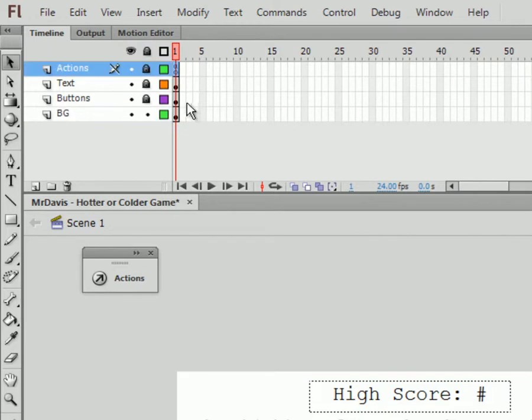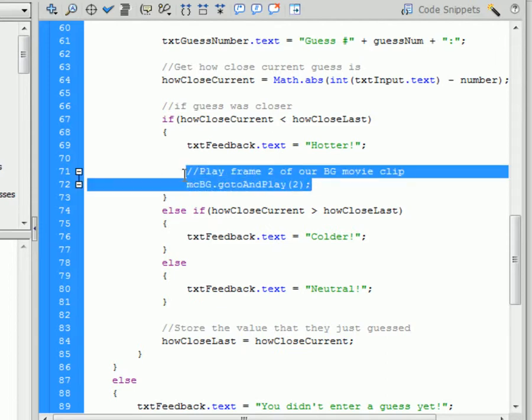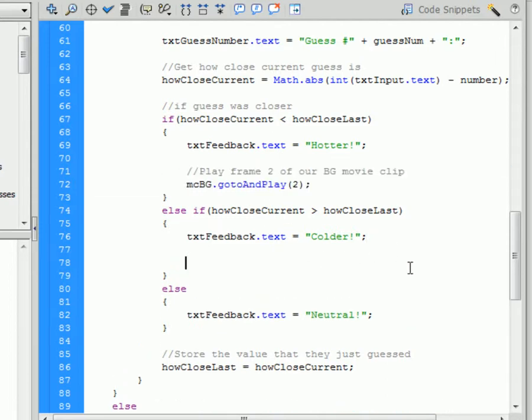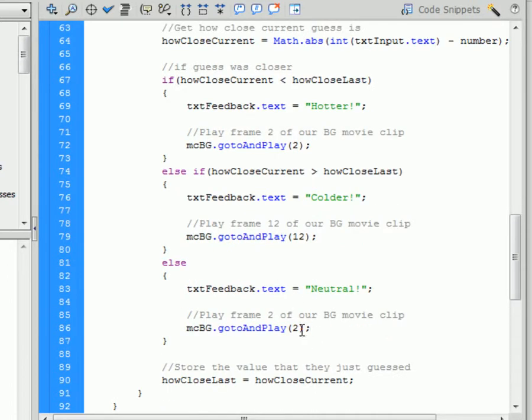Click on Actions, tap F9, and get it to come up. There we go. So now I'm just going to copy this right here. Instead of just saying colder, we want to go to and play frame 12. And instead of saying just neutral, we want to go ahead and say play frame 22.